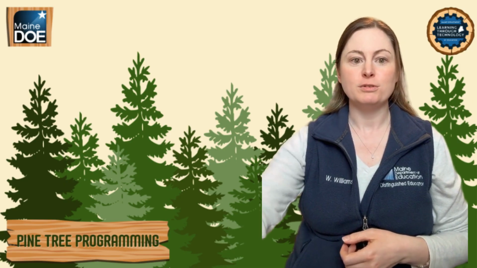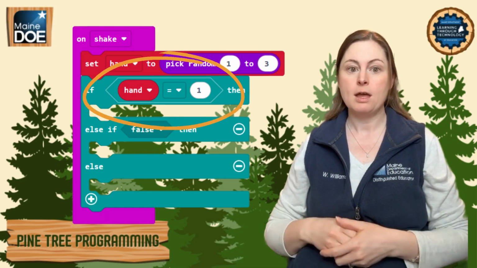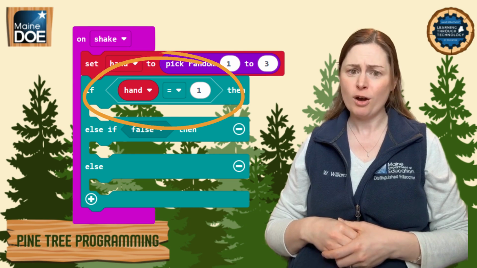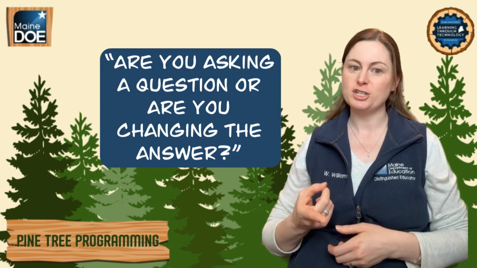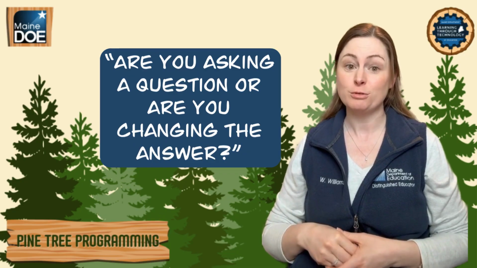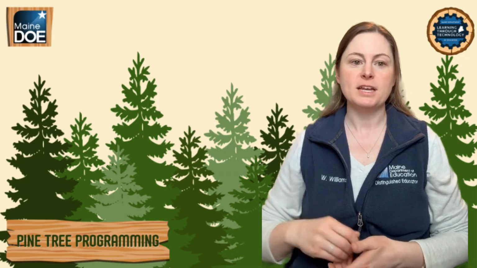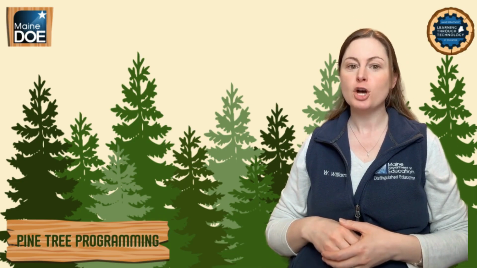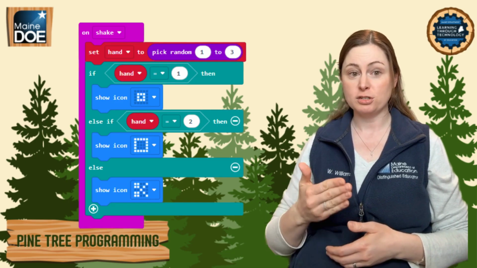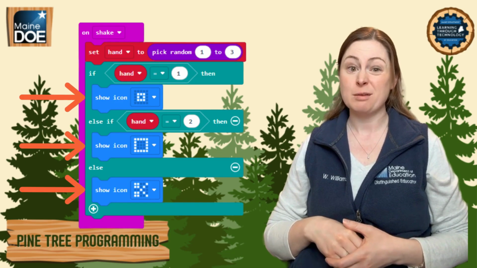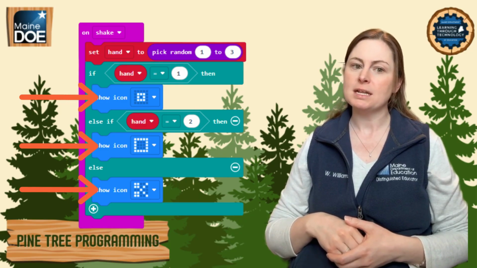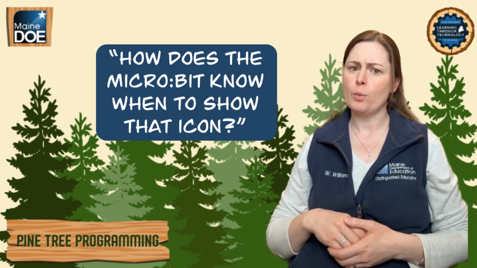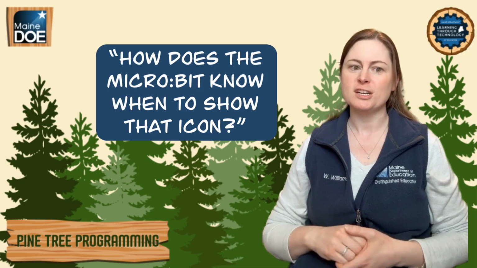Students commonly confuse checking a value with changing a value. They may use set hand to 1 instead of hand equals 1. When that happens, ask them, are you asking a question or are you changing the answer? That distinction is huge in programming. Another common issue is misplacing blocks. If a show icon block sits outside the conditional structure, every shake may display the same result. Instead of correcting it immediately, ask, how does the microbit know when to show that icon? That question helps them reconnect the logic to the output.